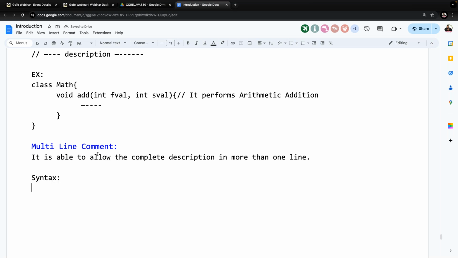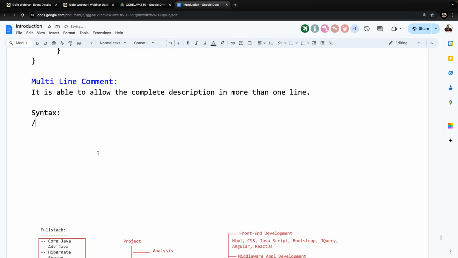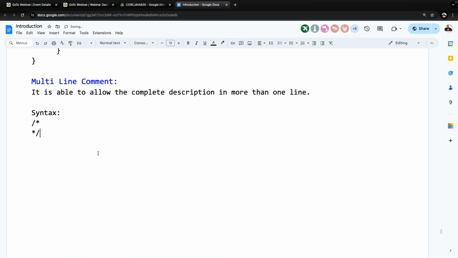What is the syntax of this particular multi-line comment? Observe carefully. Slash star, that is the start of the comment. The next one is star slash, this is the ending point of the comment. Between these two we are going to provide some description. Multiple lines of description we can provide. How much description you want to provide depends on our requirement. This is the multi-line comment.